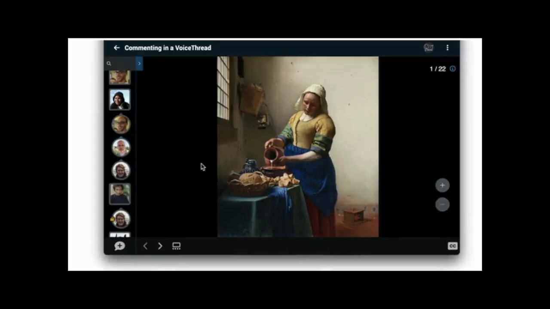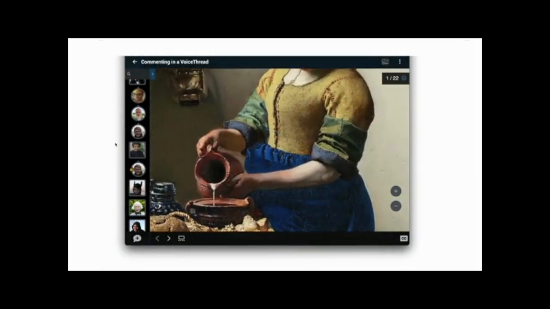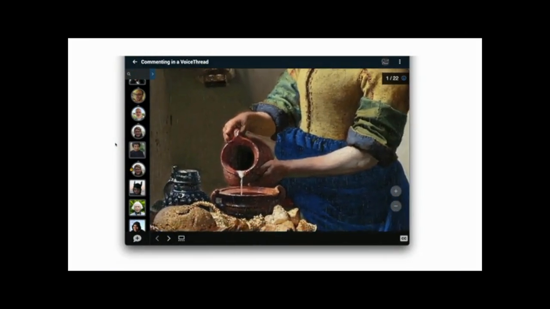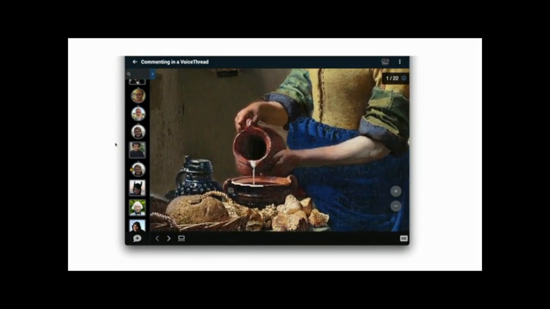Okay, that's it. Hopefully now you've got a feel for how much power sits behind this little comment button. VoiceThread comments are truly unique and can be incredibly rich and full of human presence, but of course, filling them with that presence, that part is up to you.